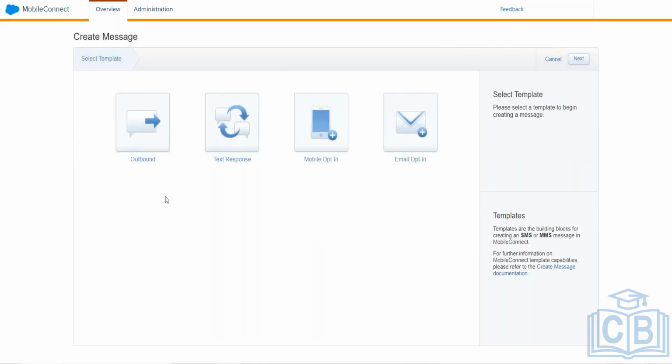These two are something that we majorly use, 95%. In fact, more than 95%. We use only like two of the campaigns most of the time, mobile opt-in and email opt-in. This is very rarely used, but majorly we use outbound and then text response. It depends on the campaign requirement.